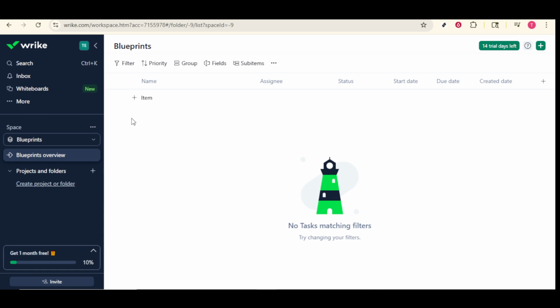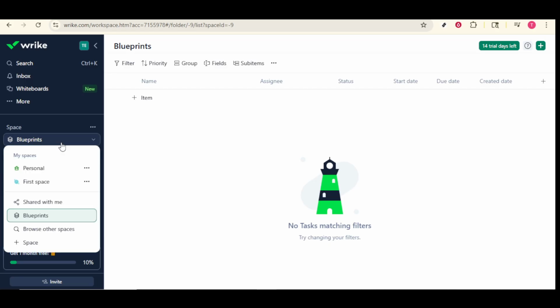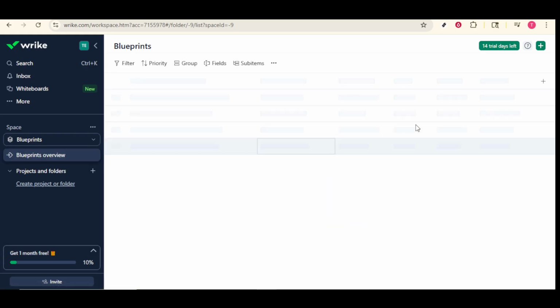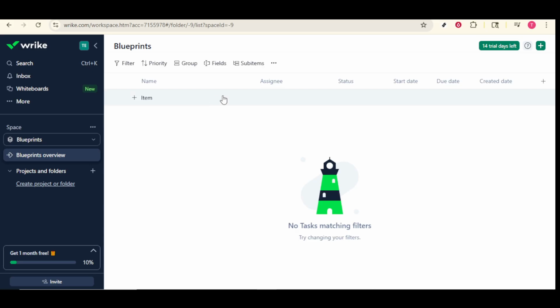Now that you're in the blueprints section, you'll see a list view showcasing any existing blueprints. If you're new to this, the list might be empty, but not for long. Take a moment to familiarize yourself with this space. You'll notice that it's laid out very similarly to your regular task and project view, which makes it easy to navigate and use without any steep learning curve.